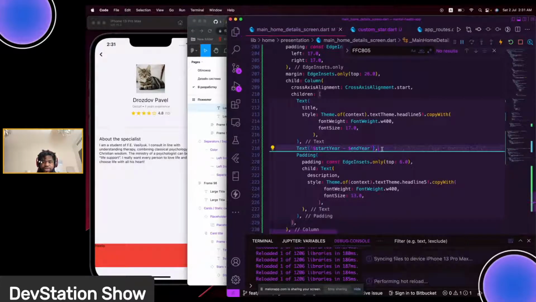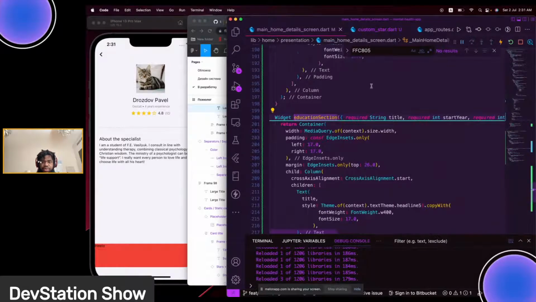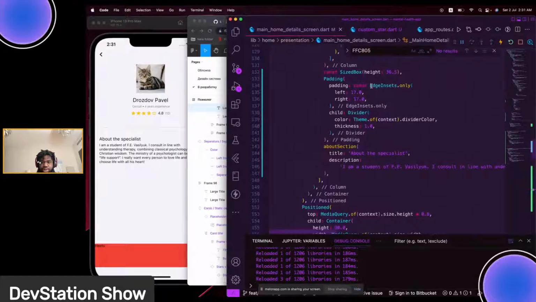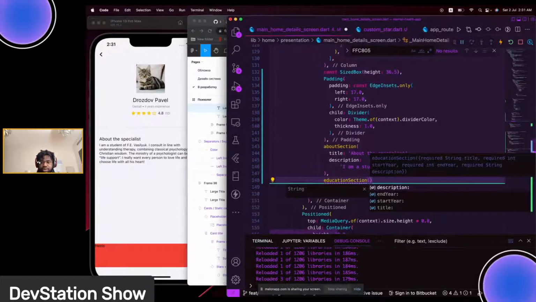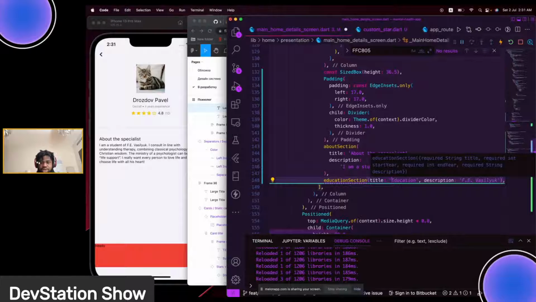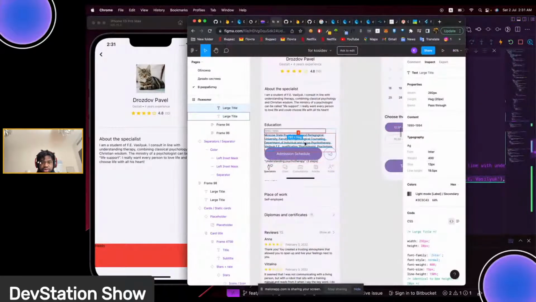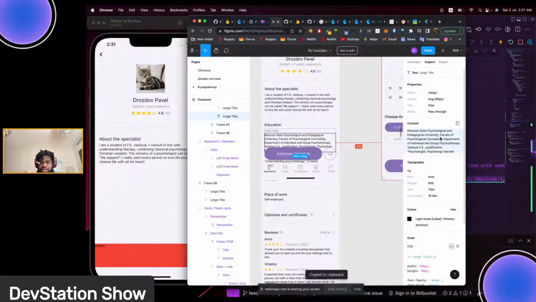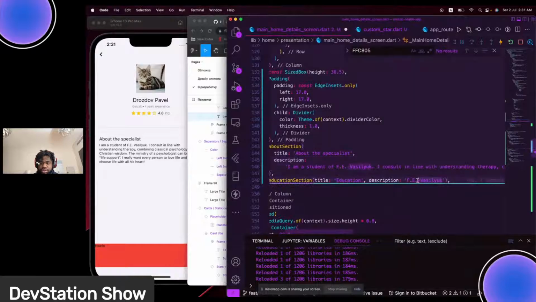So let's save this. Go ahead and use this in our main widgets, which would be here below this about section. Let's add the things that are needed. Title will be education. Okay, that's nice. So we have title, education, description. Description will be what we have here, the text right here. Copy that over. So this will be the description.